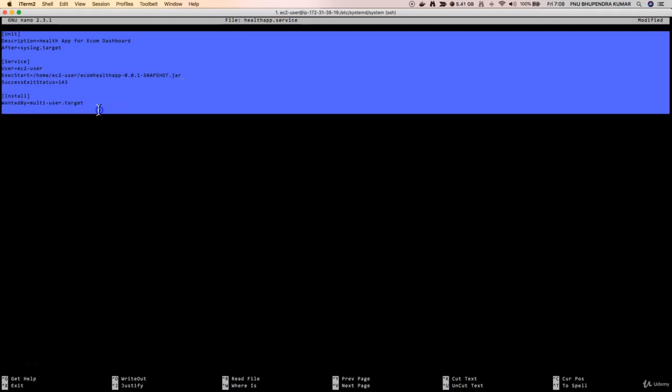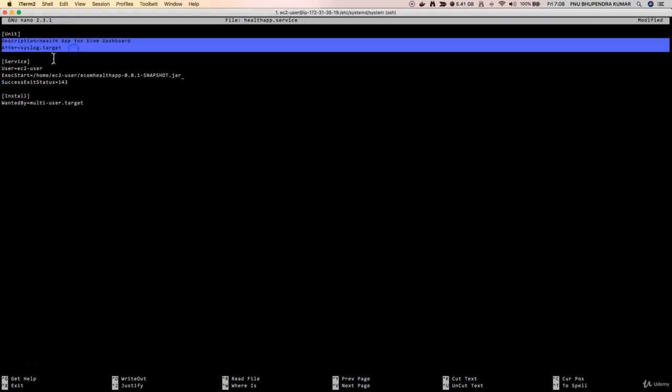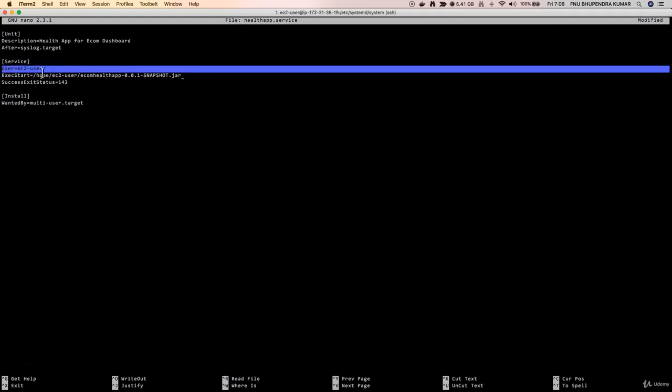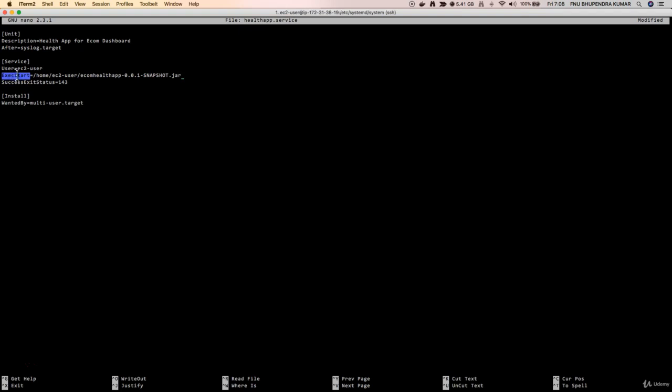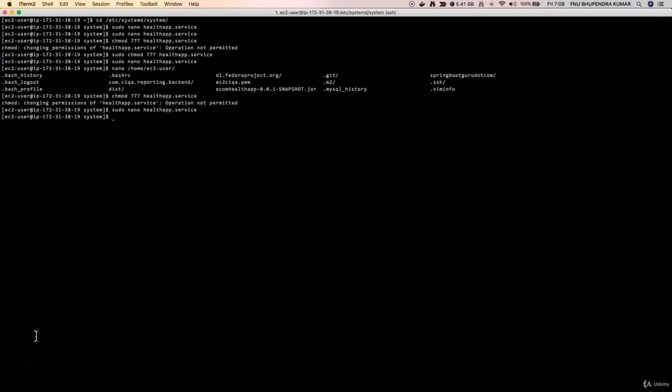In the file for the service I created three things: unit, service, and install. Unit just provides information and where the logs will go, and then service will define what the username is and where my executable file is. So I just put the location of that, and then that's it. Save this file.